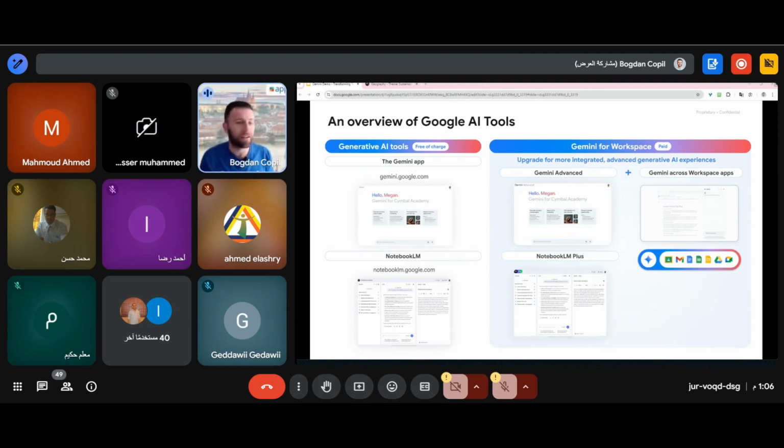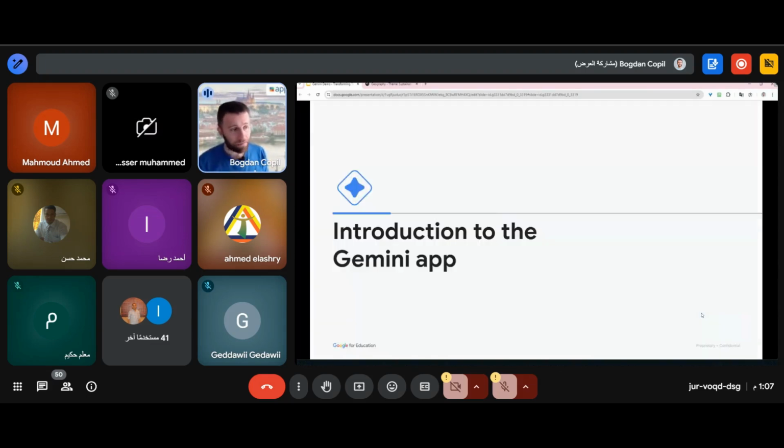On top of this, there is also a paid upgrade, what's called the Gemini Education licenses, and I'll give you a brief overview of what's available in the paid upgrade as well, just in case this is something that would be an option for you, and if you think that this would be useful for your school. So let's start with the basics and let's have a look at the introduction to the Gemini app.